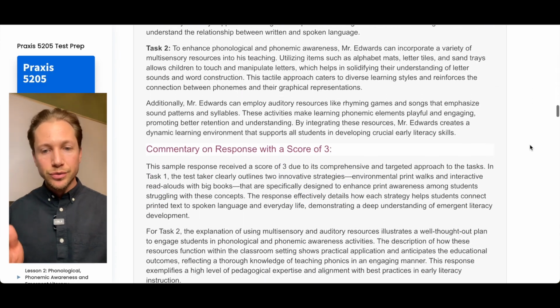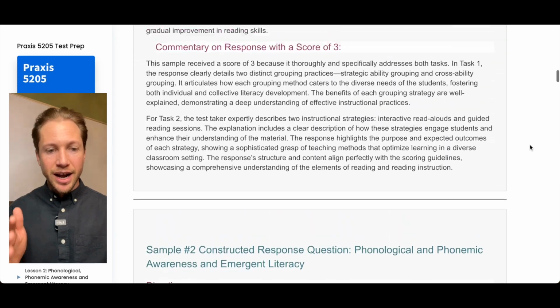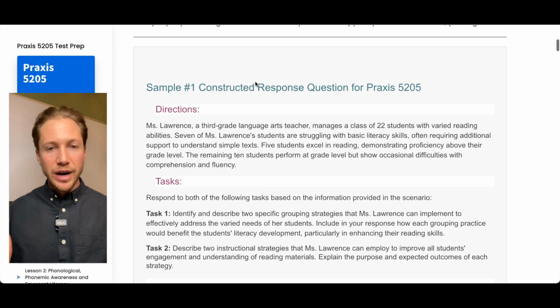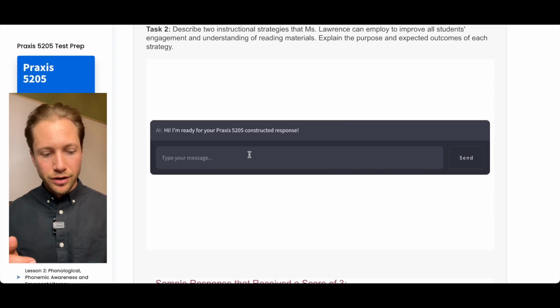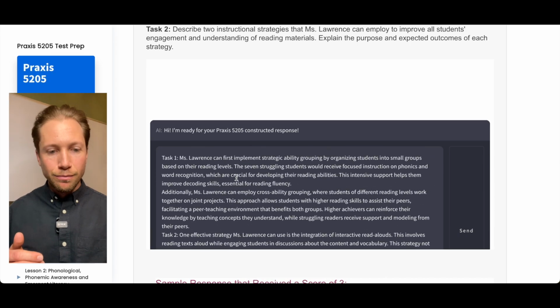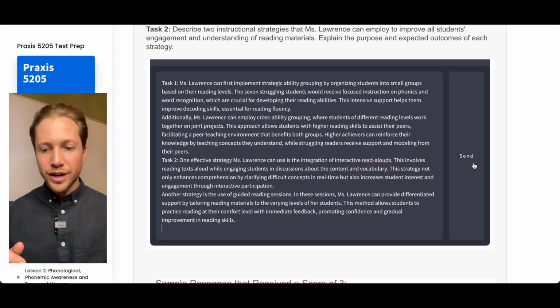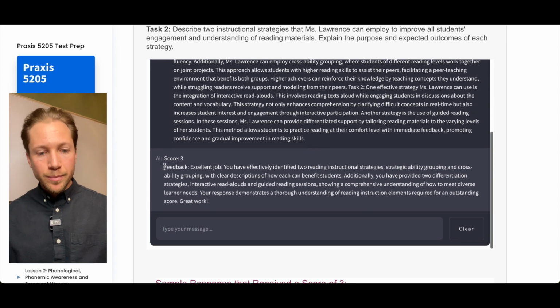And you can use these study prompts to actually type in, and I've already copied, and now I will paste my response to this constructed response Praxis 5205 exam essay prompt. So what I'm going to do is right click and paste, and this is my response to this essay. And all you want to do is click send. And it gives you a score and feedback to improve.